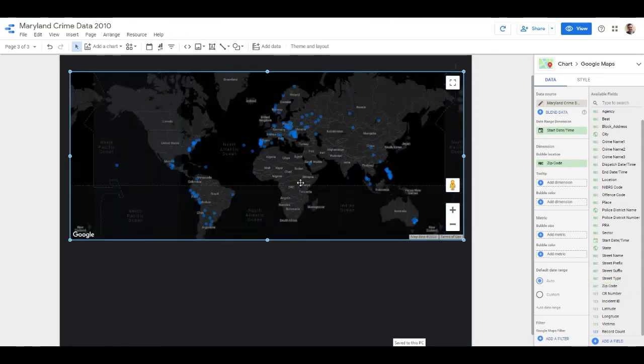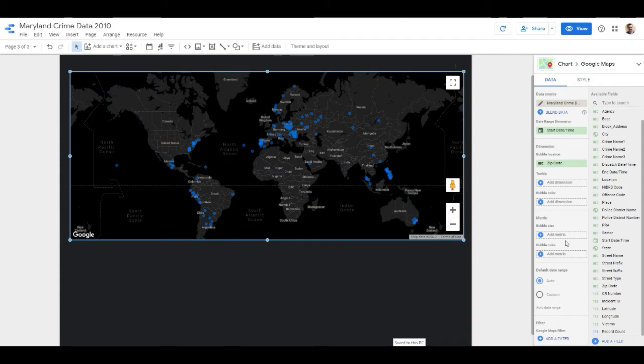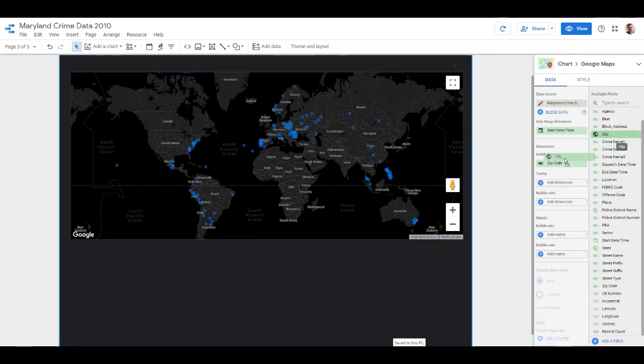Let's see if we can get more, and that actually just puts it more international. For some reason, that is pulling from an international scale. So let's go ahead and just go back to city.